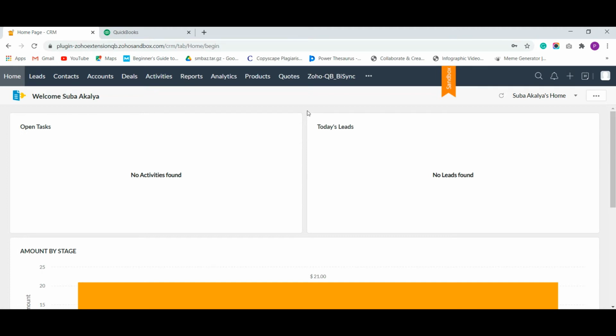Hi, welcome to this tutorial of Zoho CRM QuickBooks Integration. In this video, I will show you how to sync data between Zoho CRM and QuickBooks. Let's start. Once you install the extension, you can find it inside your Zoho CRM.